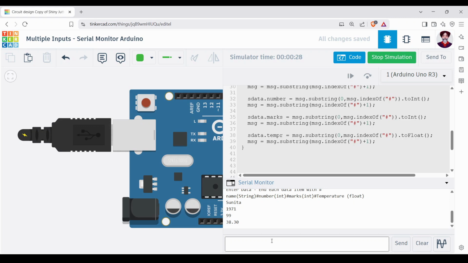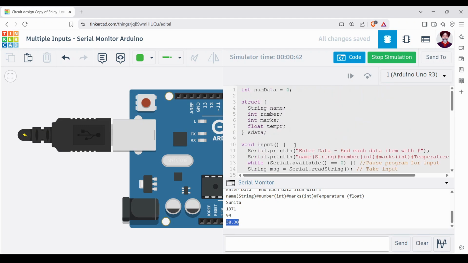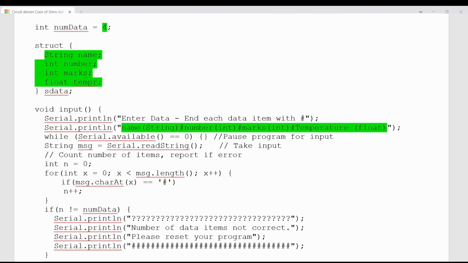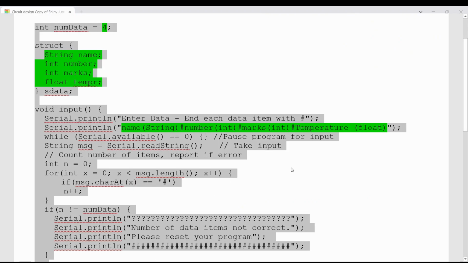Okay, marks. I wrote 99.9. It has not taken 0.9 because this variable had been created as an int, so it did not actually take 99.9. But temperature was a float and we had entered a float, so there was no problem. So guys, now I think you should have got a hang of it.